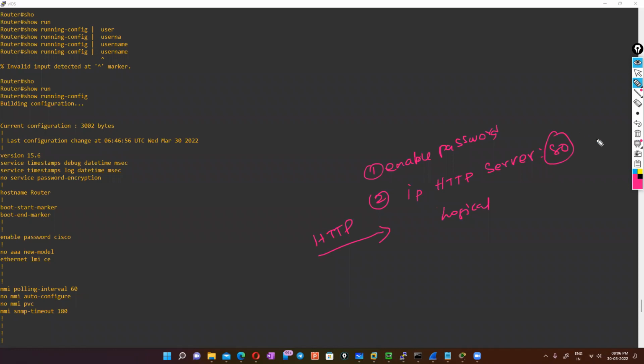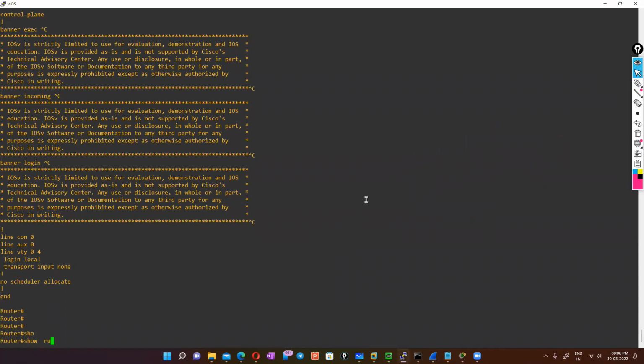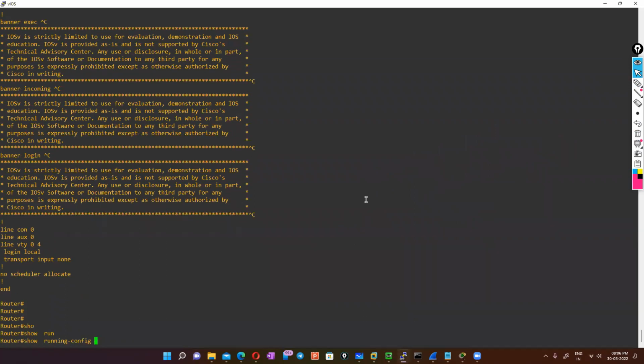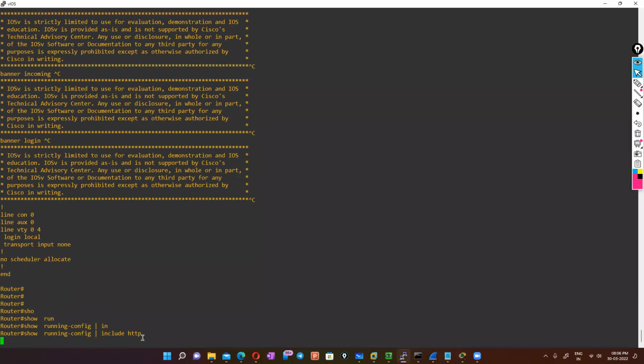So I'll show you the config now. Show running, and this is the pipe command. You can filter in the show running config. I'm filtering the command which I'm interested in. So I'm interested in HTTP, so I should give the command include. In the show running, I just want to include the HTTP configuration.